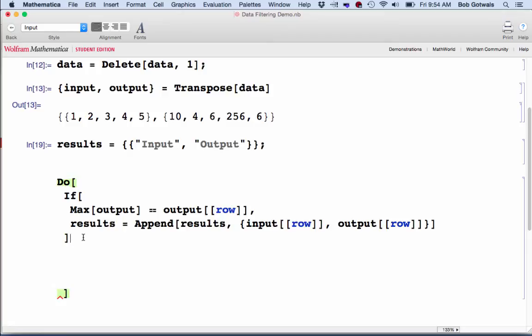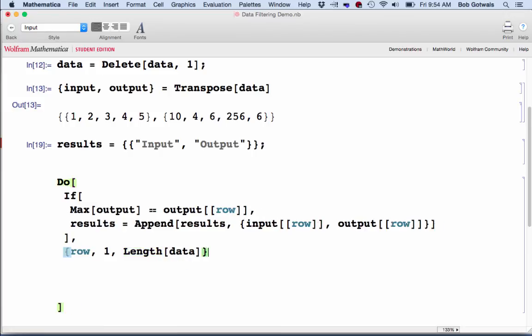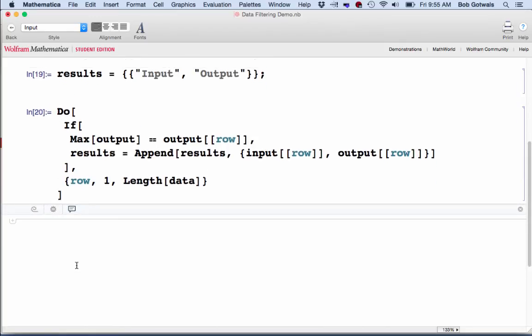Okay, so I'm done with my if statement, but I'm not done with my do loop yet. I want to do this from row going from 1 to the length of the data set. And I could have just put a 4 in there, but if you have long data, you don't want to be counting. And that's all I'm going to do. So I'm going to clean up some of these extraneous spaces, and I'm going to run that do loop. Notice that nothing happens. When you do a do loop, nothing happens.